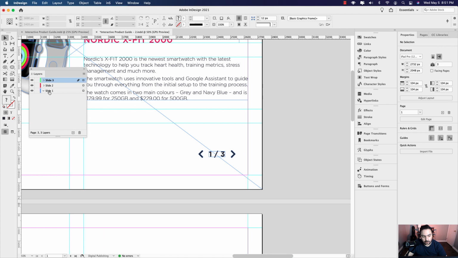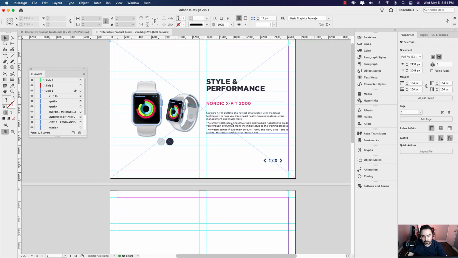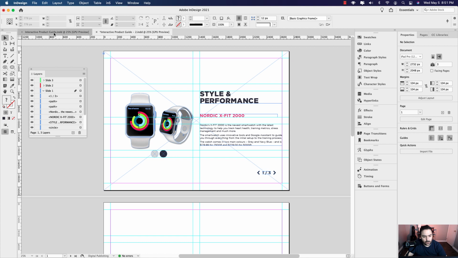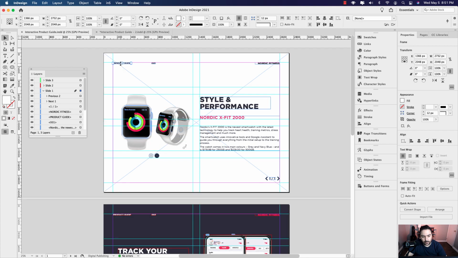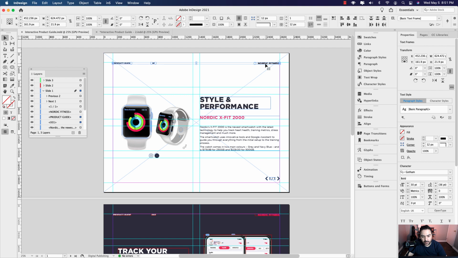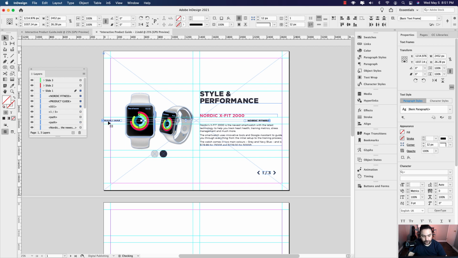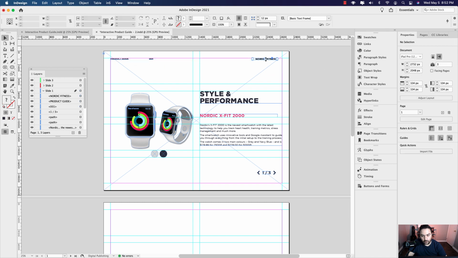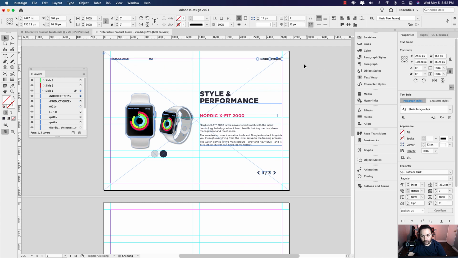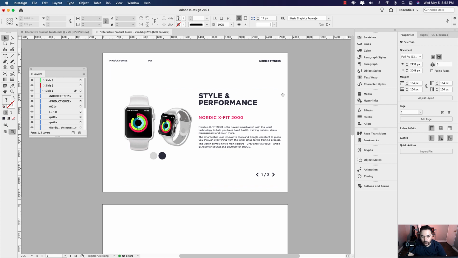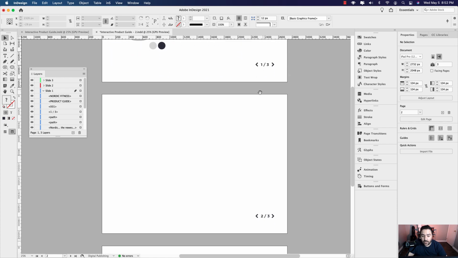Okay, so make sure that you click back on slide 1 because now we're going back to the first page. And I'm just gonna go to this layout here, and I'm gonna select this top text that I've created. Basically just placeholder. There we go. And I'm just gonna drag that up top there. And move the Nordic Fitness all the way to the right. Perfect, okay. Great, so let's move on to the second page now.